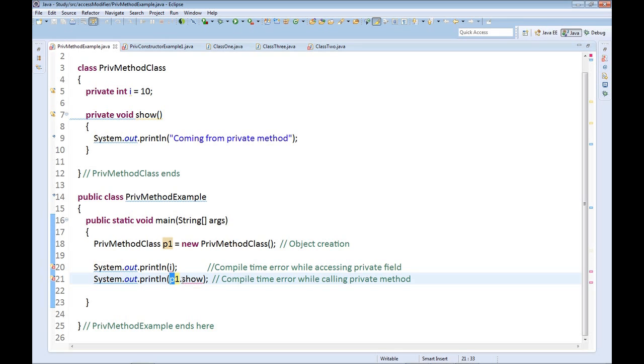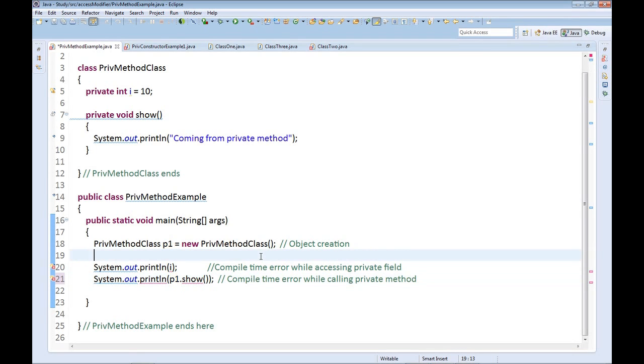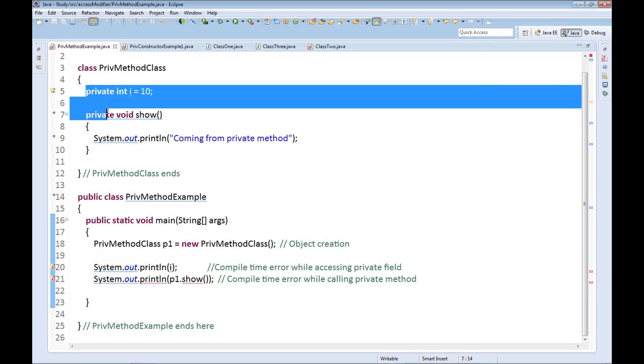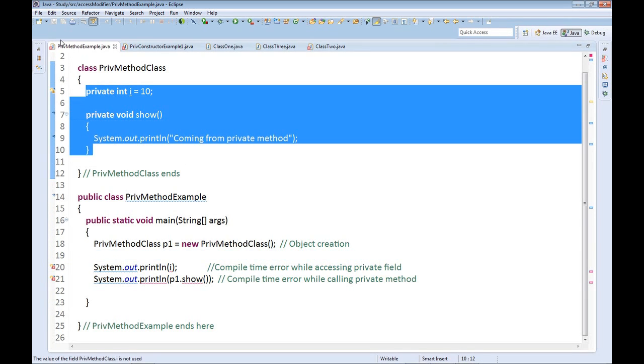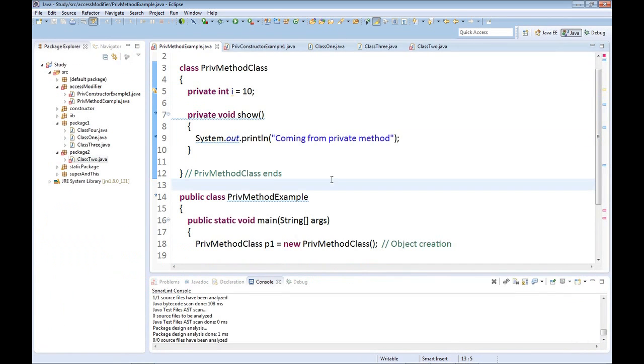In the next line, I'm trying to call the method show, p1.show. But this also gives me a compile time error. It says the method is not visible, change the visibility to default. So this clearly shows that we can't access the private members from outside of the class.